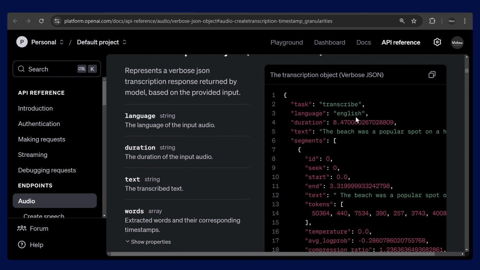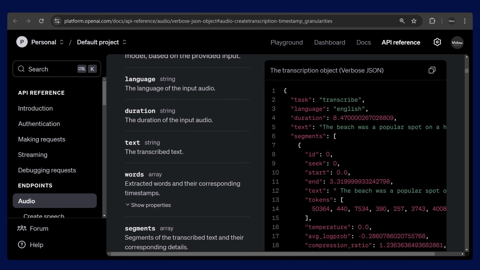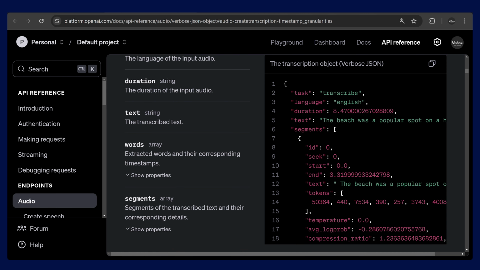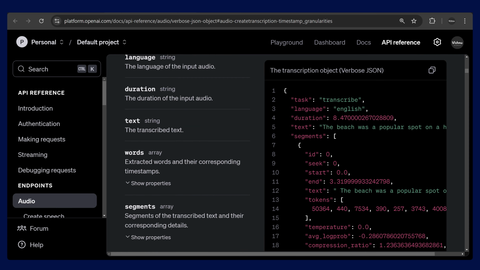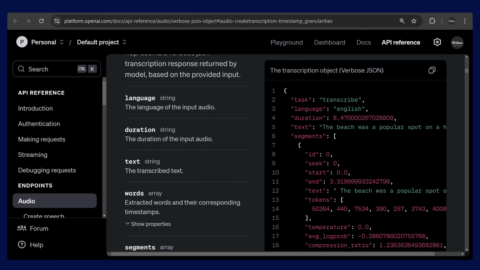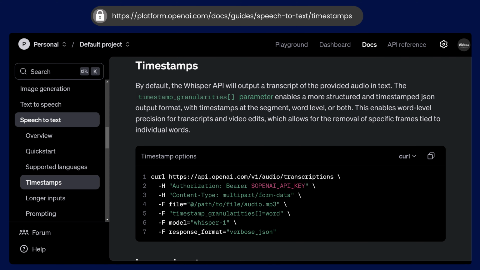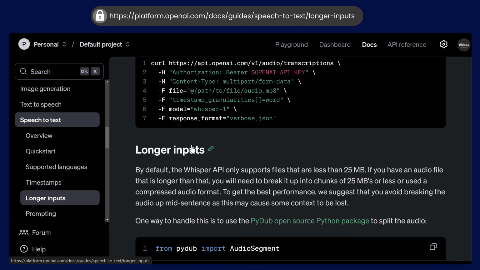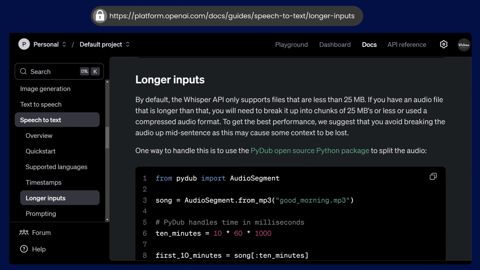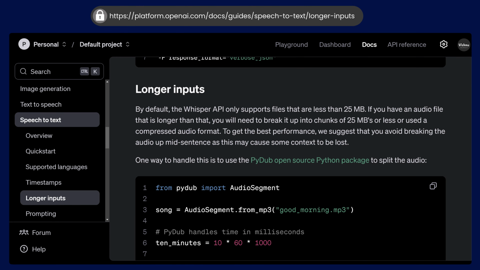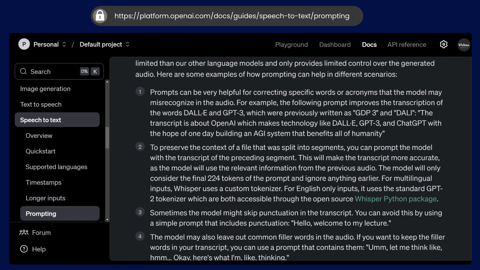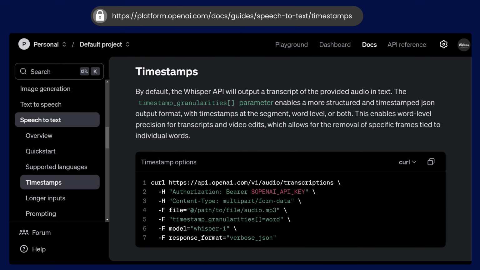So you could get the language, task, duration, and the text, and you can get the segment and all these details, start, end, text, token, and you can refer that here on the documentation. And there is a lot more things you can see here. So we will not be getting to that. And on the bottom, you can see longer inputs and how to do that and all. So you can refer the documentation for that. So hope you understand this one.